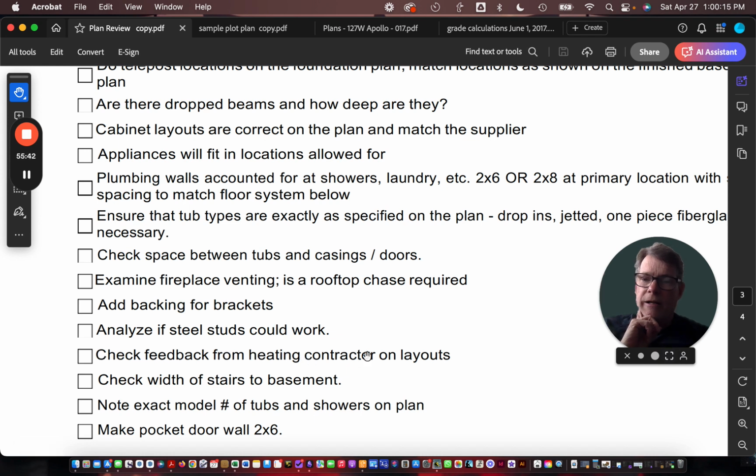Your heating contractor should have already given you some feedback on layouts, and if it's a forced air heating system, he will be looking at what's his pathway to get ducting from point A to point B. So this is his moment to kick in, talk to you about that. You see how this house is really being planned. Like we are planning.